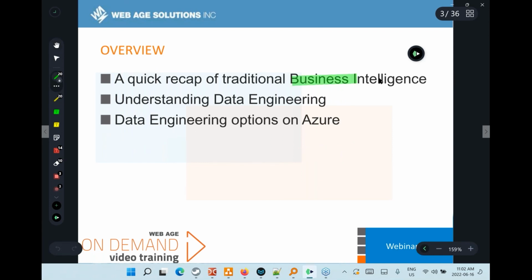what is BI, just so that we know some of the core concepts of BI. And then after that, we'll discuss how data engineering is different compared to the traditional BI or business intelligence process, and then we will talk about various data engineering options on Azure.